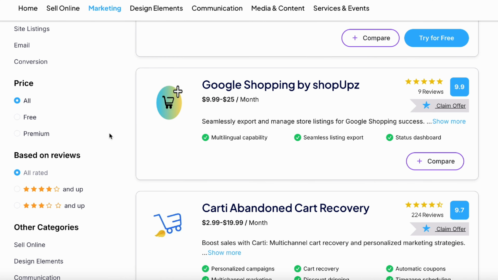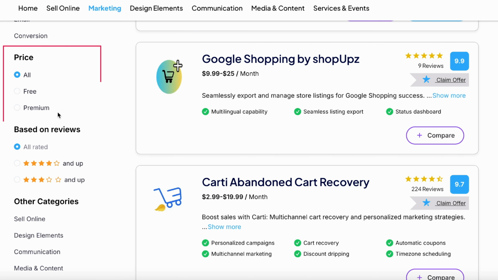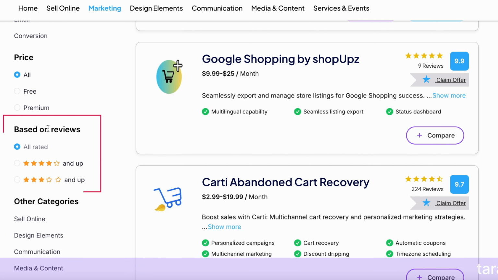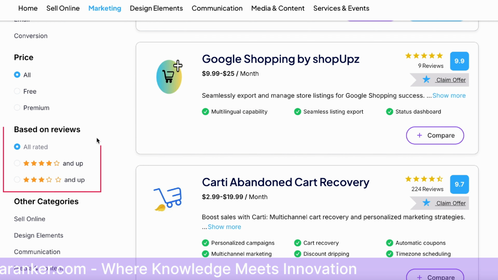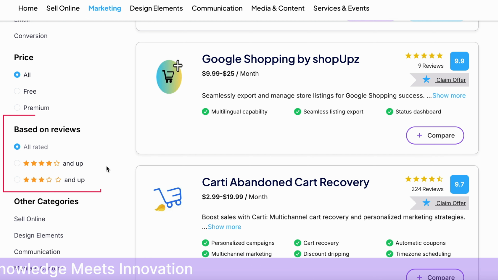Below that, the price filter allows you to view all free or premium apps, so you can make a choice based on your budget. User reviews are a valuable source of insight. Taranker allows you to filter apps by user ratings, with options like All Rated, 4 stars and up, or 3 stars and up to find high-rated apps that fit your quality standards.